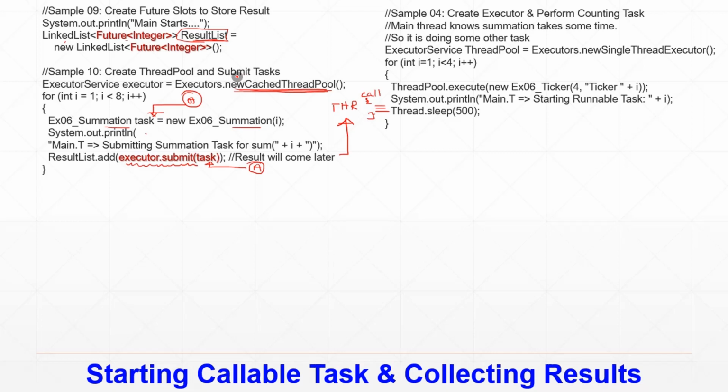Create thread pool and submit task, here we are making a call to callable, right? And there's a specific code snippet: create executor and perform counting task or ticking task. This we saw multiple times: executor service thread pool, new single thread executor, just like the previous one, and this time we are running 3 times.